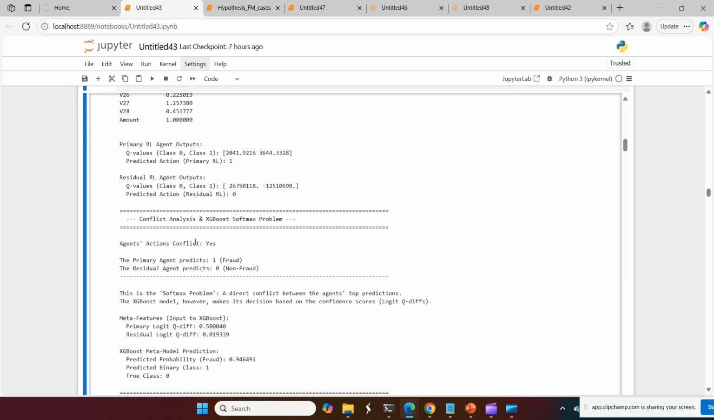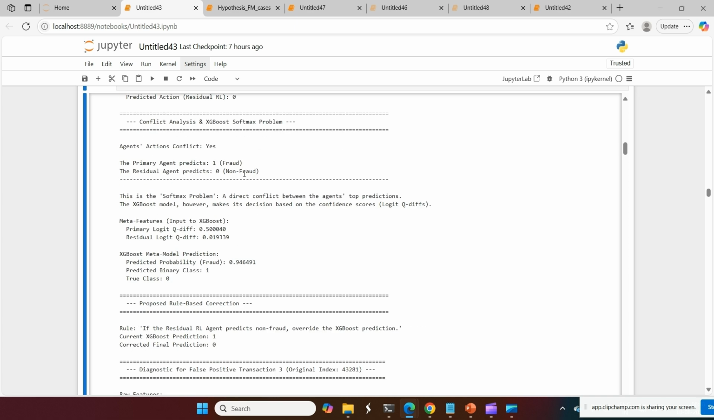But then again there is a conflict, because one is saying fraud, another is saying not fraud. Then the confidence score becomes this one again: 50% for the primary model, and for that, 0.01, meaning 1%. 50% versus 1%.